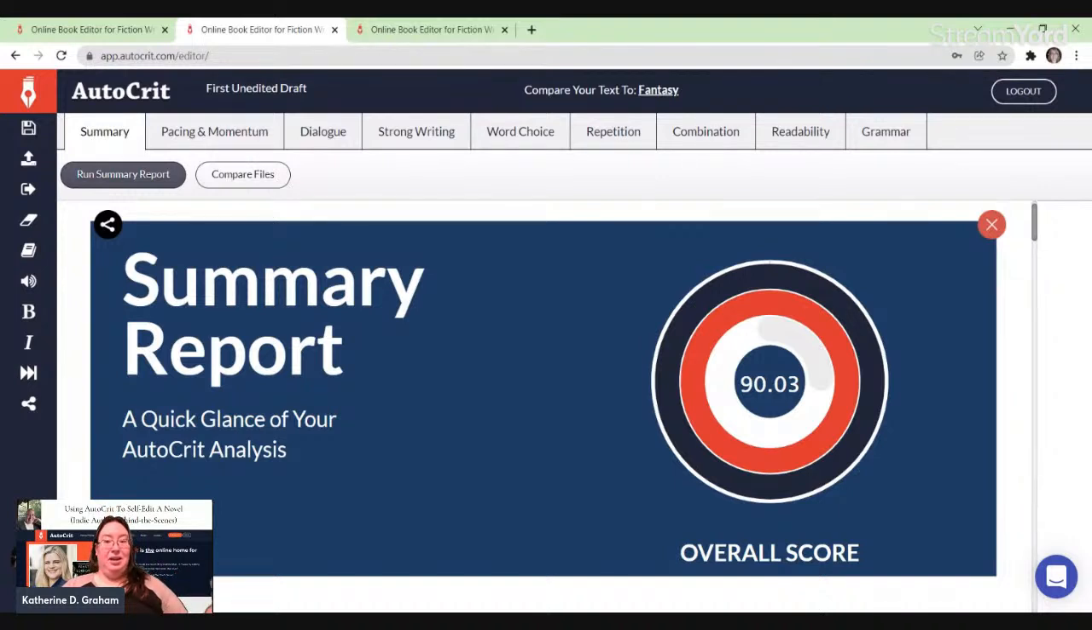It's just a good way to say AutoCrit is an excellent tool, but it is not meant to replace a human editor, which is why people like me work with AutoCrit. If you need an editor, you can go to the AutoCrit community and ask, hey, do you have recommendations for a reputable copy editor or proofreader or something like that too.